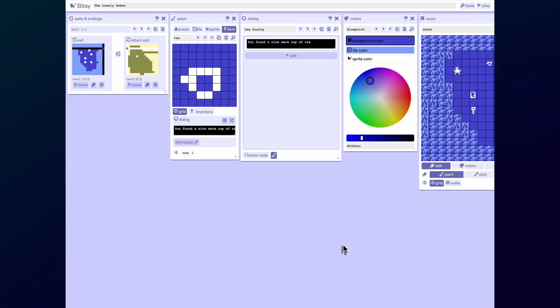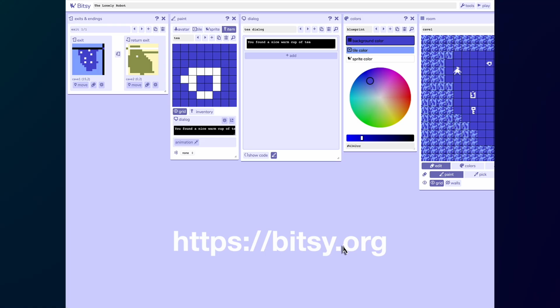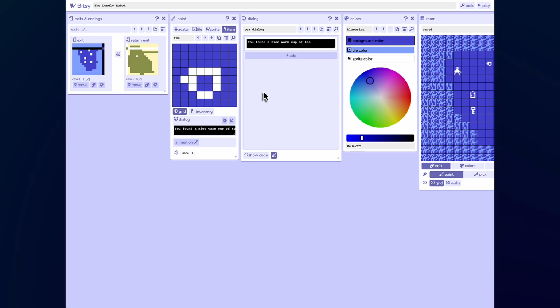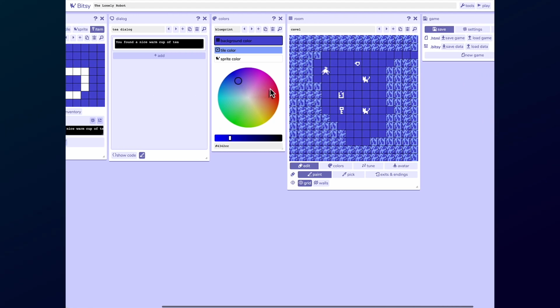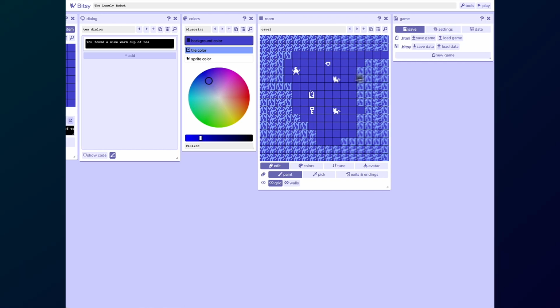Okay, so we're going to take a look at Bitsy now. The way Bitsy works is you open a web browser and you go to bitsy.org. What will happen there is you will get a screen with multiple boxes. I've gone ahead and loaded a game that I created earlier that still needs some work. If you want to load a game, you just go right here and you say load, and you can also save a game.